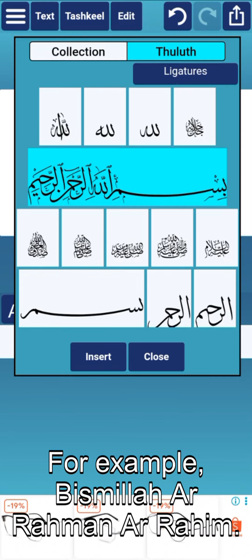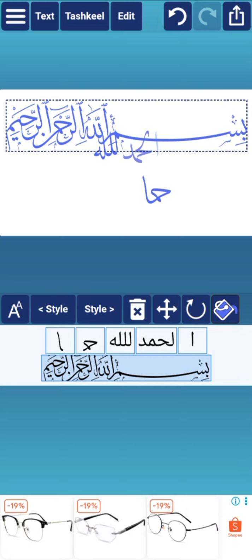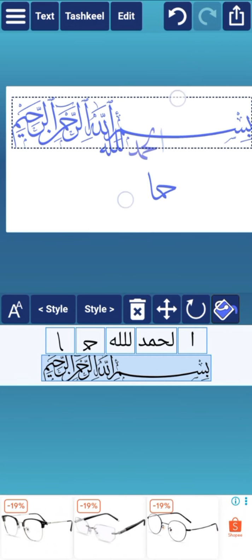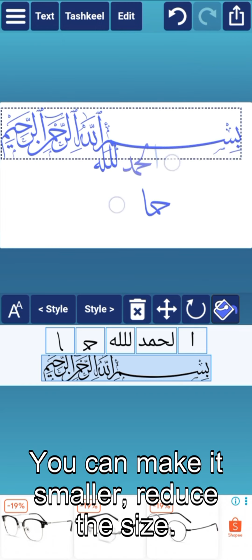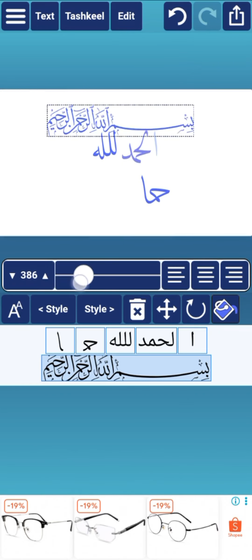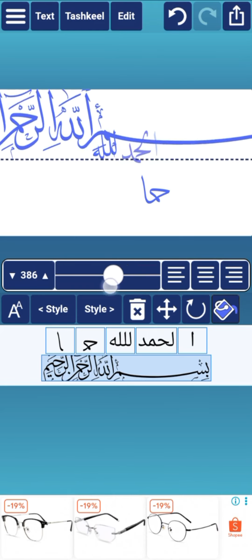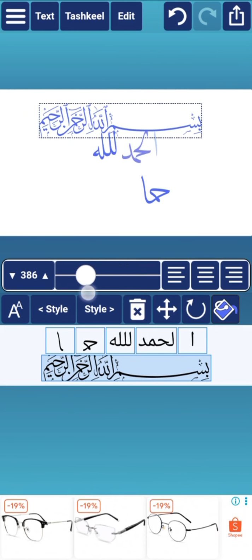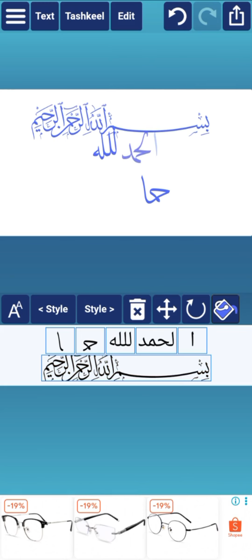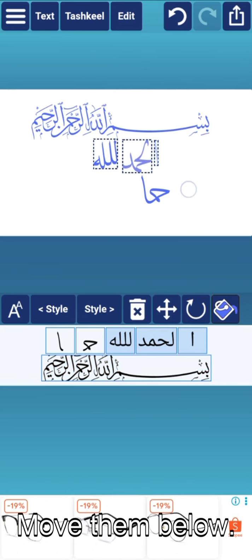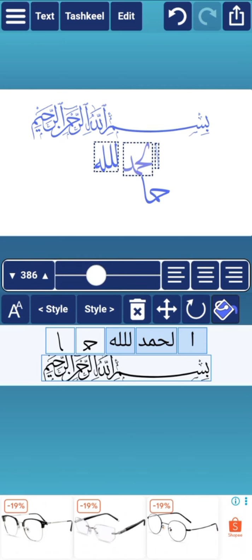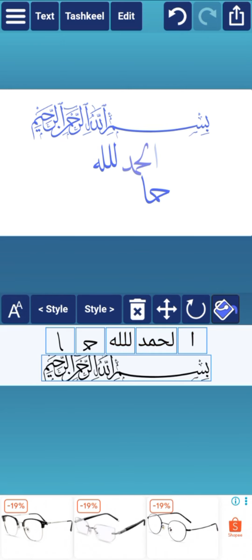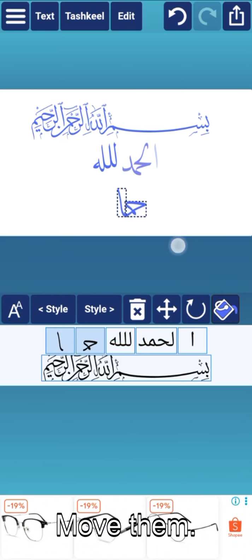For example, Bismillah ar-Rahman ar-Rahim. Insert. There you go. You can make it smaller, reduce the size. You can make it bigger. This is fine. Select, move them below, center it, Ha and Alif, move them, center it.